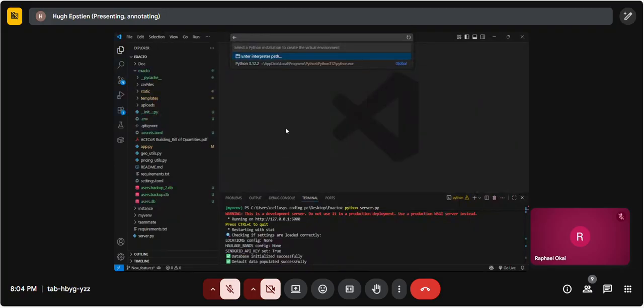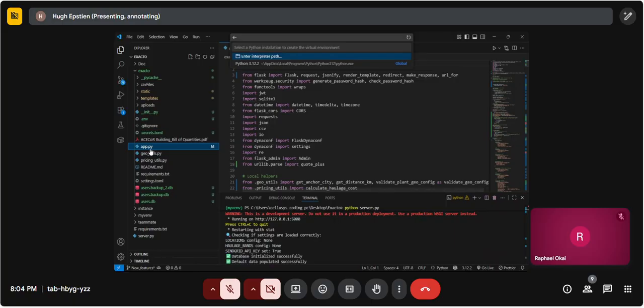For example, what type of database are you using? I see you are using SQLite. Yes, SQLite. And for the backend, you are using Python Flask. Yes, we are using Flask. Nice. Are you using any type of special libraries for any special functionality? Yes, we are using libraries.